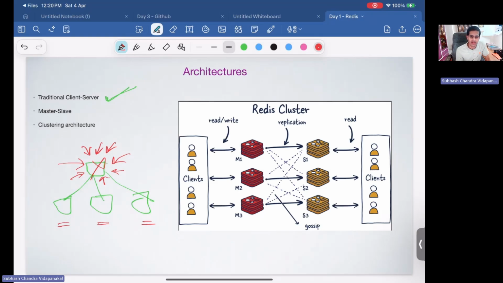So here, in the case of Redis, master-slave is definitely not replacing the traditional client-server. It is something like enhancing it, because here also you need the clients and server. But this kind of master-slave architecture eases the things, simplifies the things.